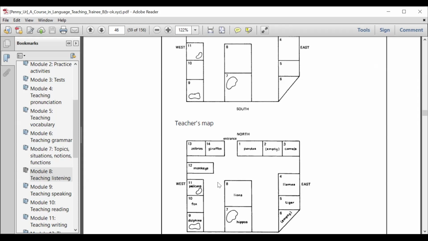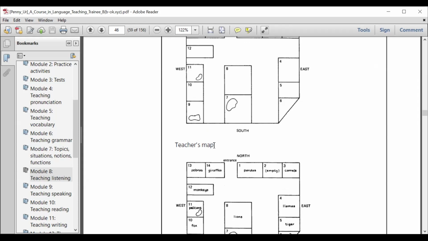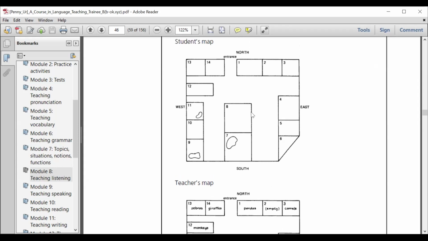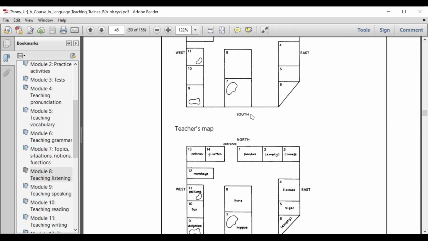So এই যে আপনি বলবেন, ডিসক্রাইব করবেন, এটা শুনে শুনে তারা এই কি বলে ম্যাপটা ফিল আপ করবে। So that's the activity you can introduce to your learners, and that's how you can do it. So that's all about it.